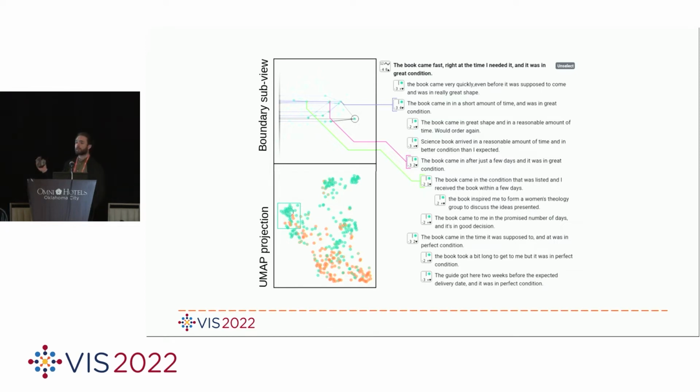As you might have noticed, I read the reviews from the most positive to the least positive. This is also the order from the farthest away from the decision boundary to the closest to the decision boundary. It proves that the neural network was able to capture nuances and to classify text according to these nuances. A last example of that is the selected text at the top of the screen: the book came fast, right at the time I needed it, and it was in great condition. It is the most positive review, and it is the farthest away from the decision boundary.